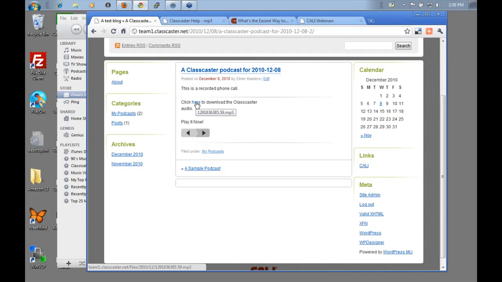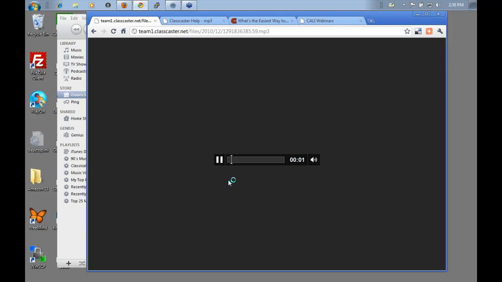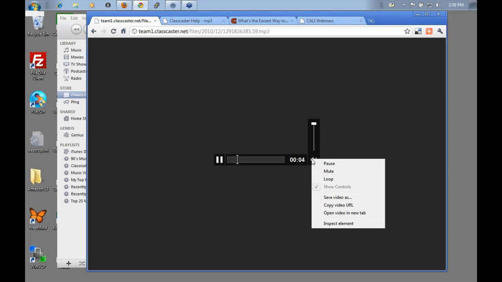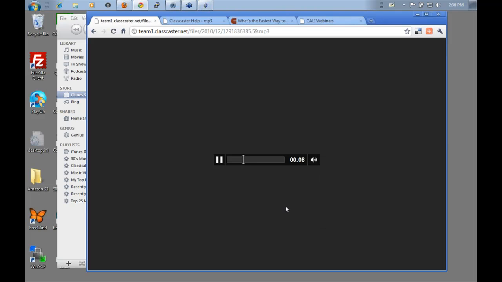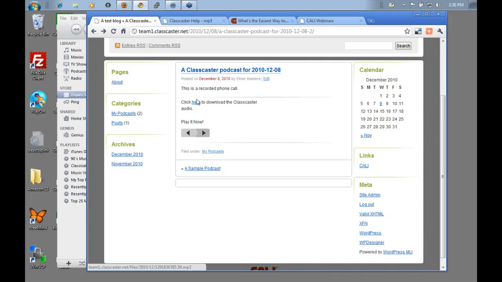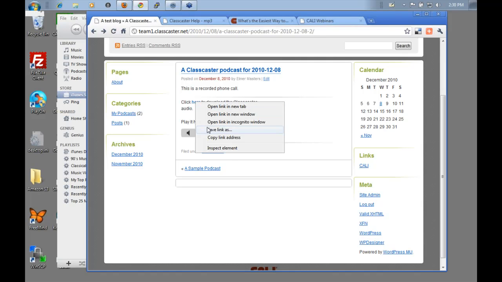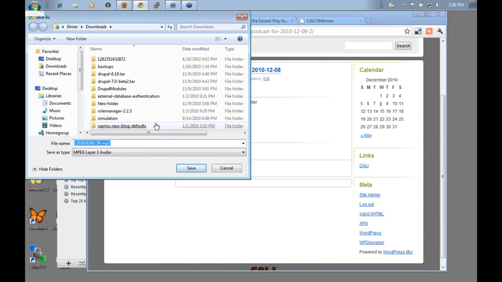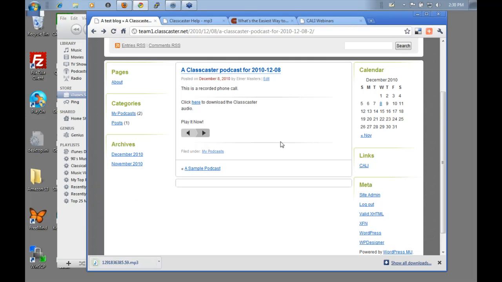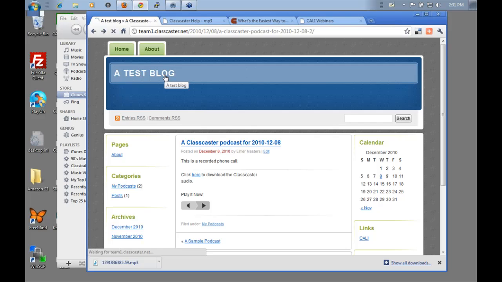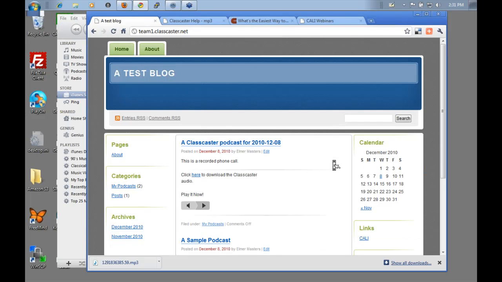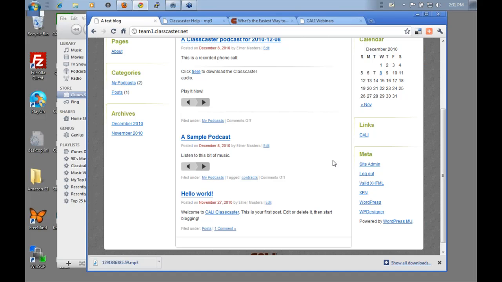Which, let's see, we're in Windows, so I think if I click on this, it'll actually start to play it. I'm recording now on Classcaster. This is actually built into Chrome. We can go back, but if we wanted to download it locally, we could do save link as, and that would allow me to download the file. And then I could put it in iTunes, or load it on my MP3 player, or burn it to a CD, or whatever I'd like to do, and then play it elsewhere. So, okay, that's the phone blogging part of Classcaster.